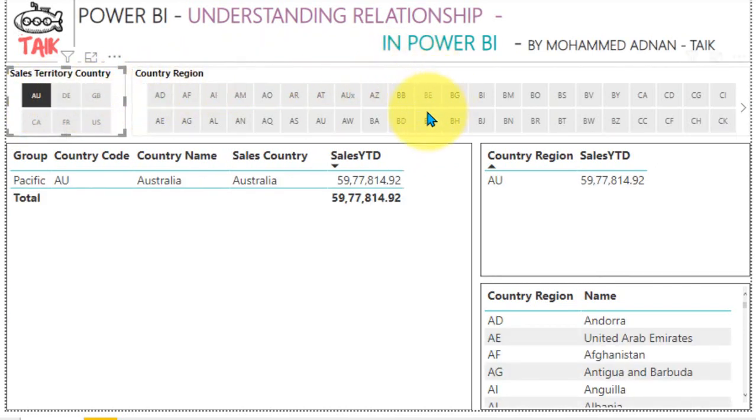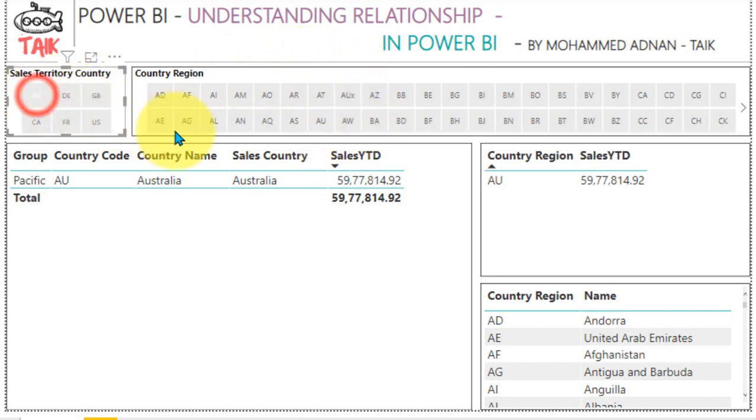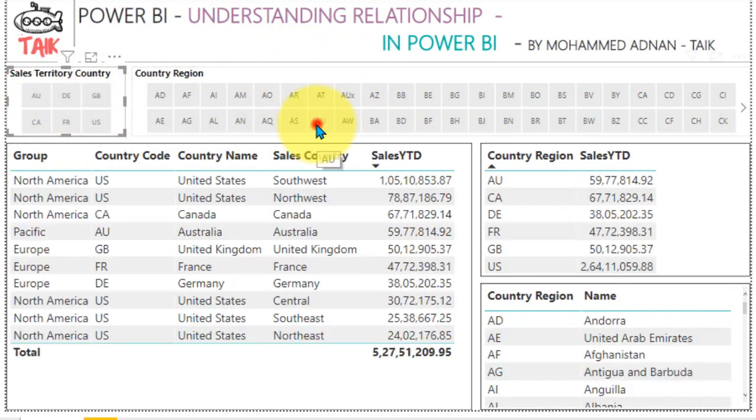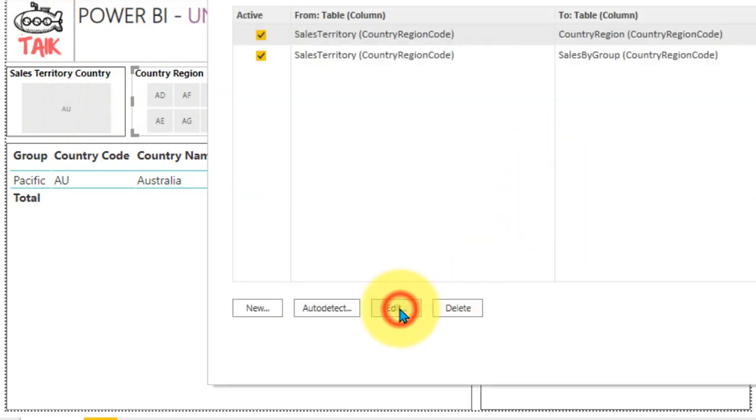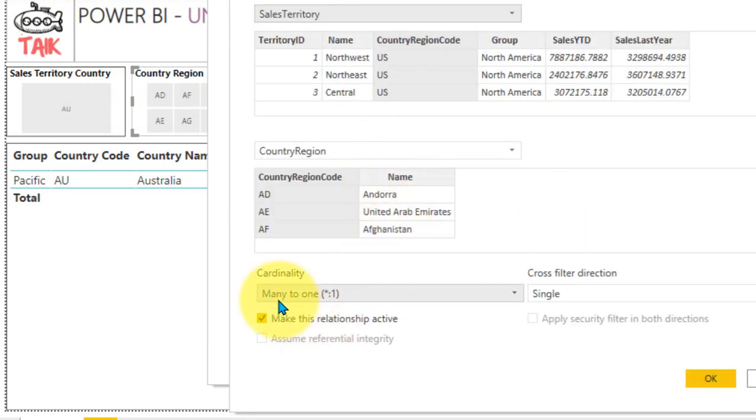So select Australia here. See here, it is not going to filter the country region table. If I select Australia here in this slicer, it is going to filter this one. Because if you look at this relationship, it is many to one and the direction is single. Single means it will just fetch the master information and it's not going to make an impact if we select on the sales territory.